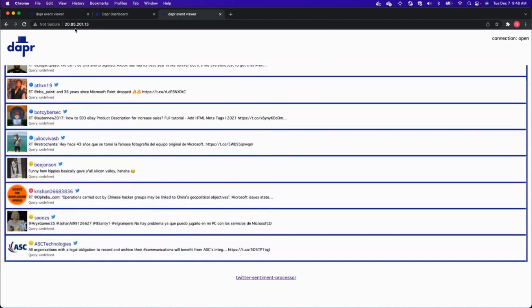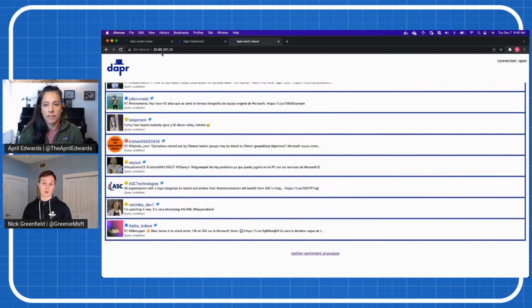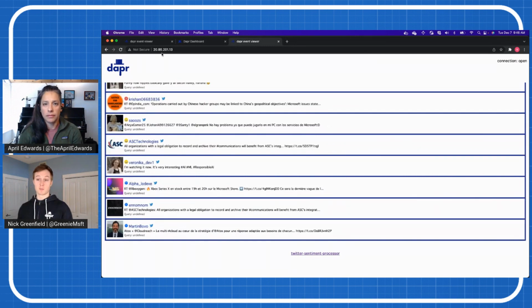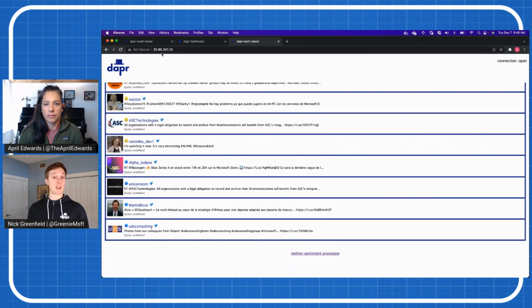And again, I didn't have to change any of my application code. I just swapped out a component YAML for the Service Bus component, and I added some Dapr annotations, and just like that, I went from a local development environment to a Kubernetes environment where my application is running.